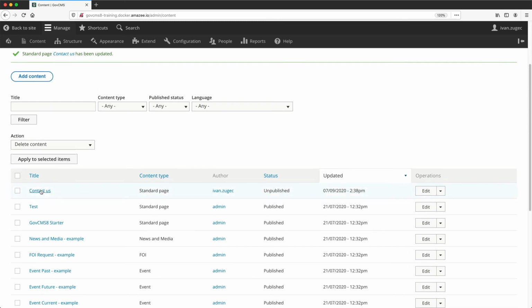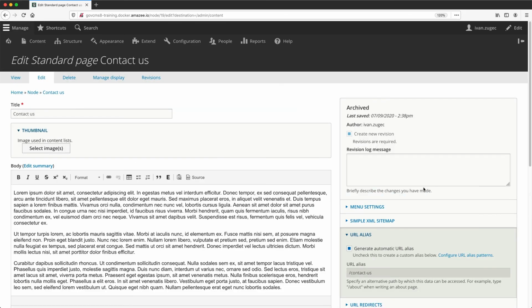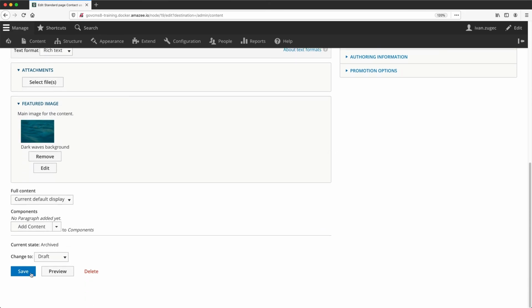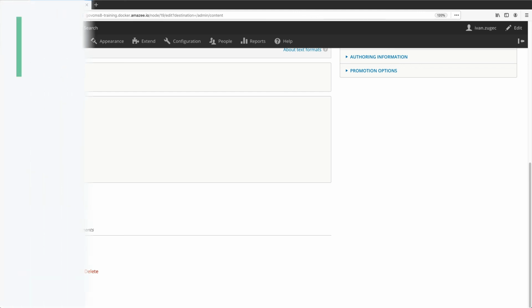And then you can see here that the status of the Contact Us page has been changed to unpublished. If you want to restore the page, again, edit the page, and then scroll all the way down and simply save the page. And you can see that the state will change automatically to draft, and then you need to go through the whole workflow to publish it.